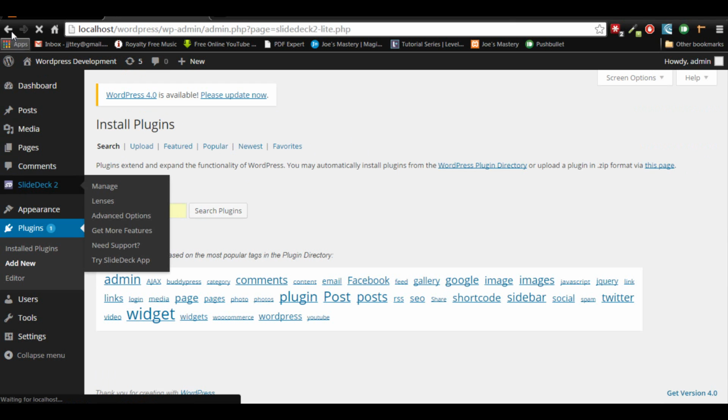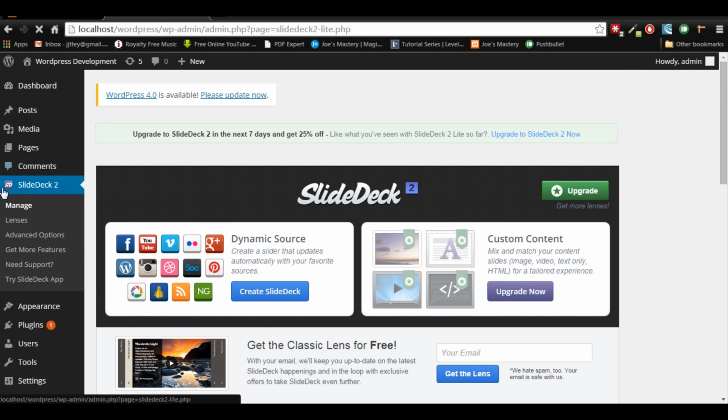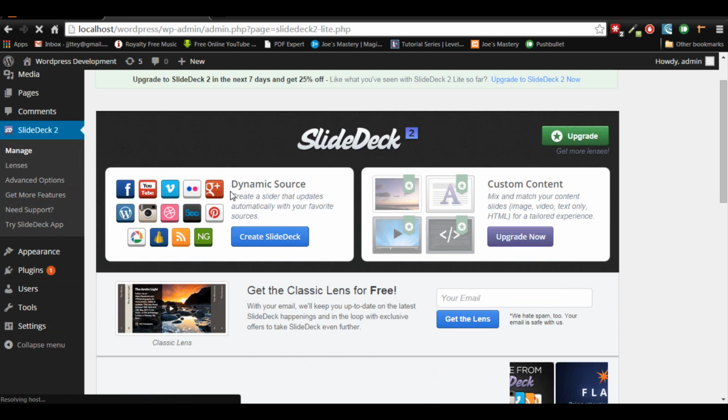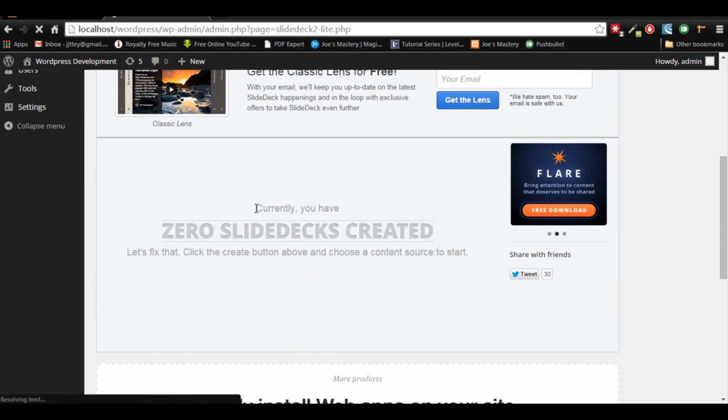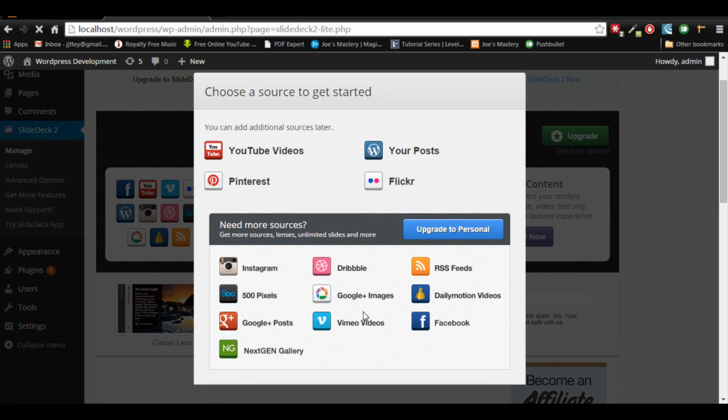Anyway, when you've installed it, you want to go into your Slide Deck 2. You should see this menu item and click on Manage. Now it says you have 0 slide decks created. So we're going to create a new one. Click Create Slide Deck. And you can choose your own source, whatever. Gallery, images. I'm going to choose your posts.